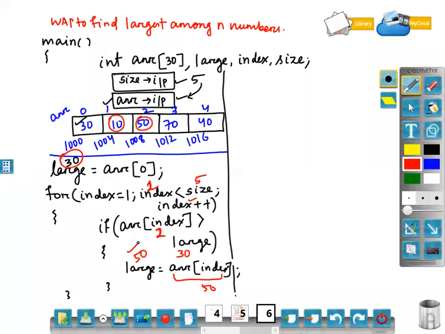Index will become 3. 3 less than 5, true. Enter. Check array of 3. What is array of 3? 70. 70 greater than, now what is my large? Large is 50. So 70 greater than 50. True. True means enter the if block. My array of index is 70, assigned to large. So now large is keeping the value 70. Okay. Again go and increment the index.